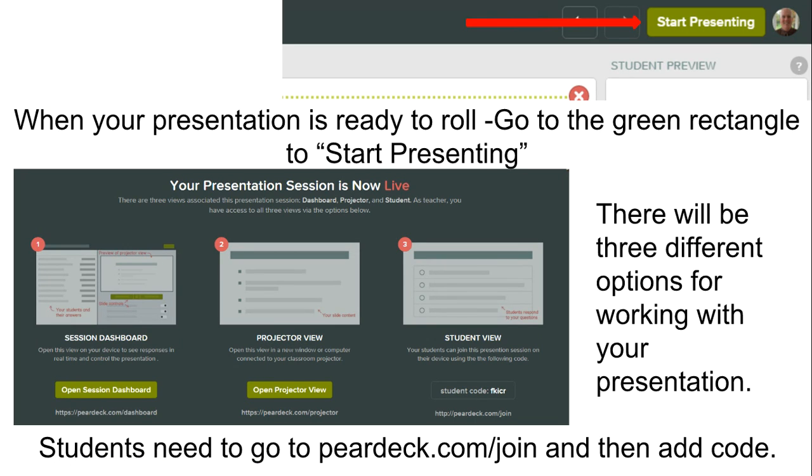When your presentation is ready to roll, all you need to do is go to one of these green rectangles on the bottom. You can operate from a projector view, or you can operate from a dashboard view. If you go to a dashboard view, the dashboard view is going to give you student answers as you go along. If you use a projector view, since it's on the screen in front of all your students, the student names will not show up as they do in the dashboard view.